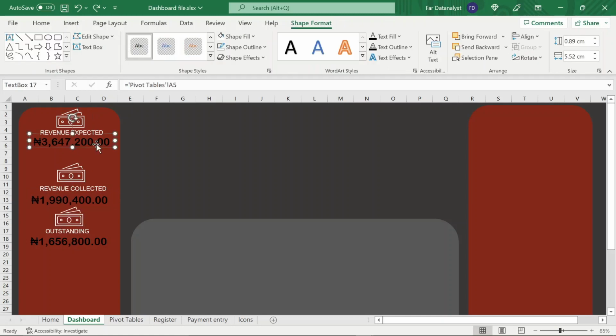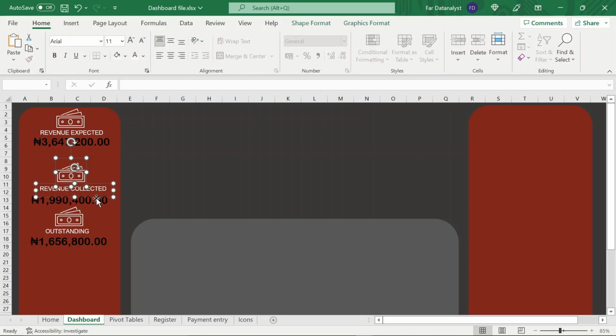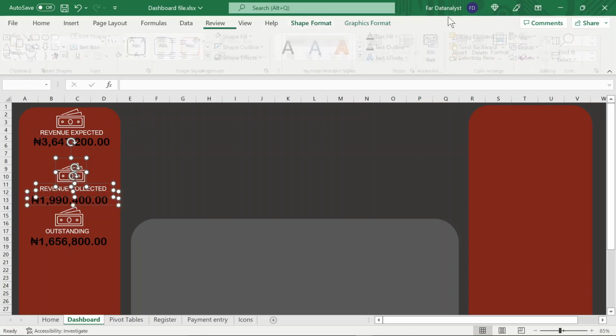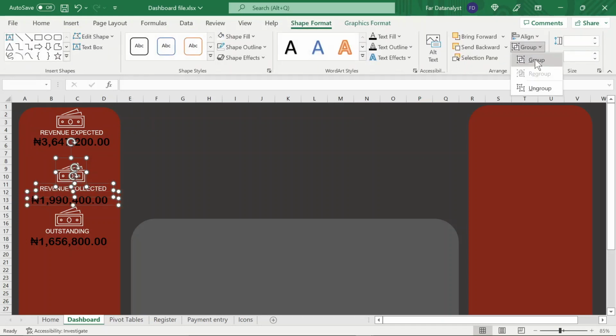So I select this, and this without the background. Then I come to group, then I select. Good, you can see it is now grouped. Do the same thing for the other information you have. Then come to shape format. Then you group. Do the same thing for this.